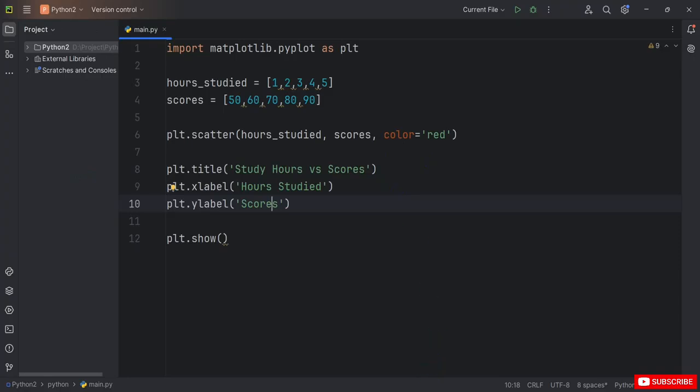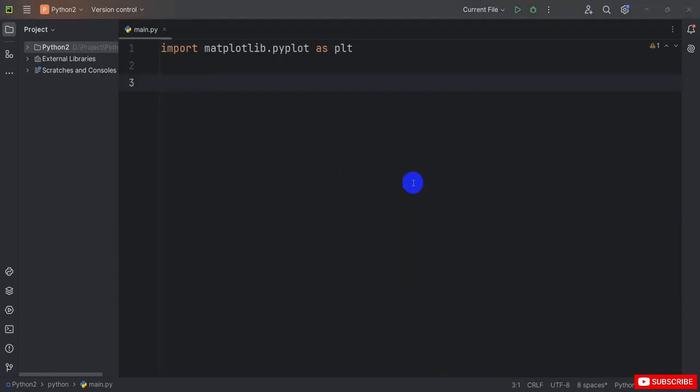Okay, hi everyone and welcome back to today's Python data science tutorial topic. Today I'm covering customizing basic plots in Python. Basic plots are straightforward, and customizing them allows you to make your visualizations more informative and visually appealing. Okay, so now let's start.